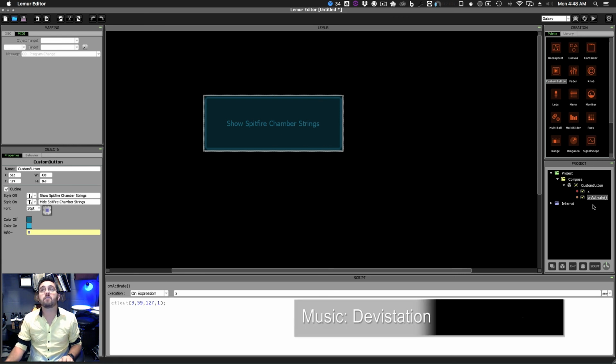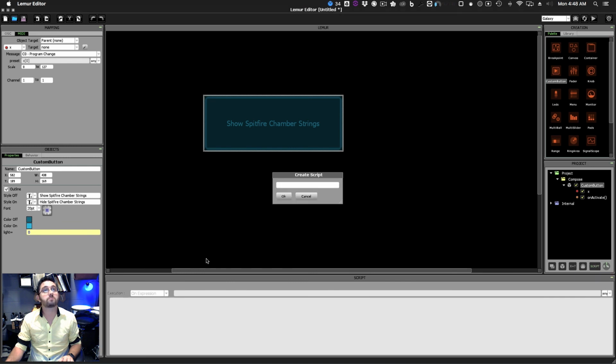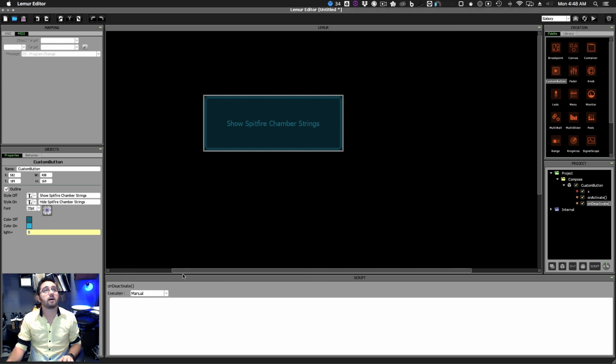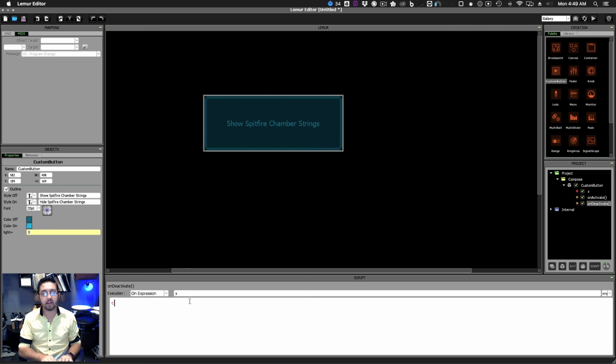Now all of these have an on and an off, so I need to go back to custom button and hit script again, and then I'm going to do on deactivate, open and close parentheses, making sure to capitalize the D. Change manual to on expression, X, then again CTL out. We want the same numbers, except we want the hide address, then the same.